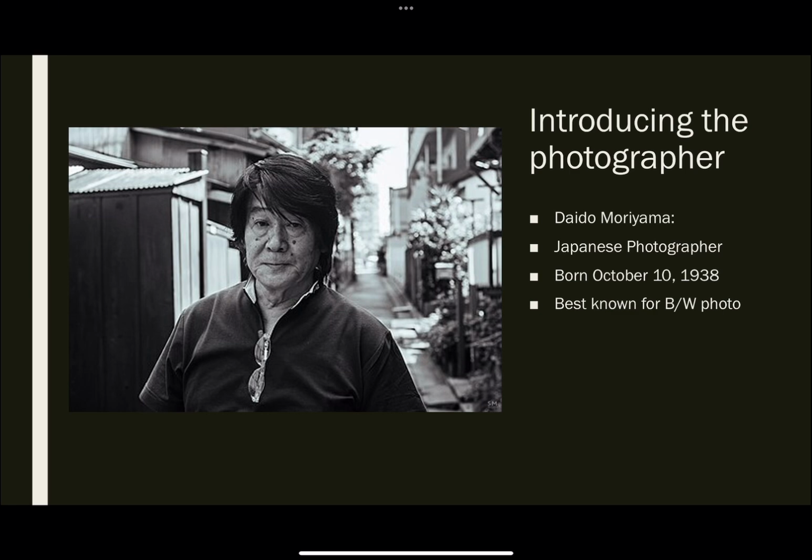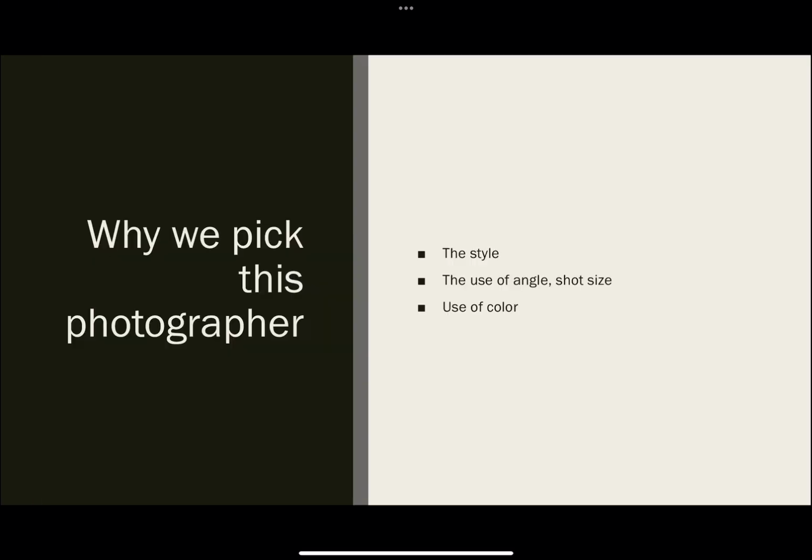So first, we're going to introduce our photographer. Daido Maruyama is the name of the photographer, and he's a Japanese photographer, born October 10, 1938. Best known for black and white pose photos, and usually just taking street photos, and sometimes taking main subjects such as cars and other subjects, and people's photos as well.